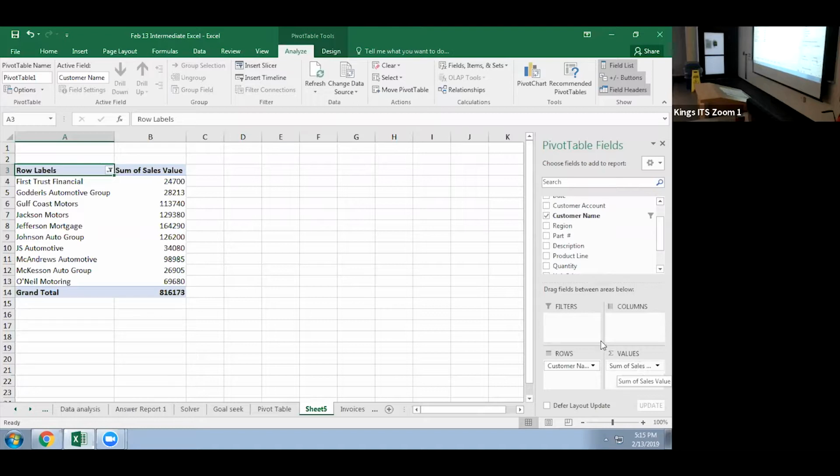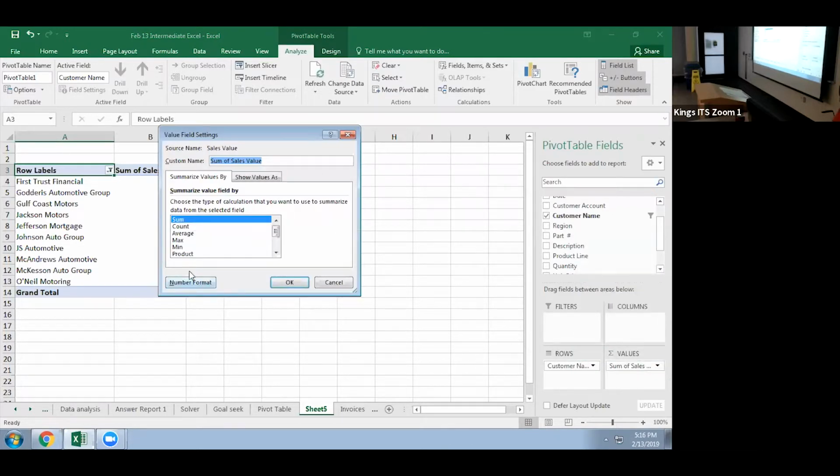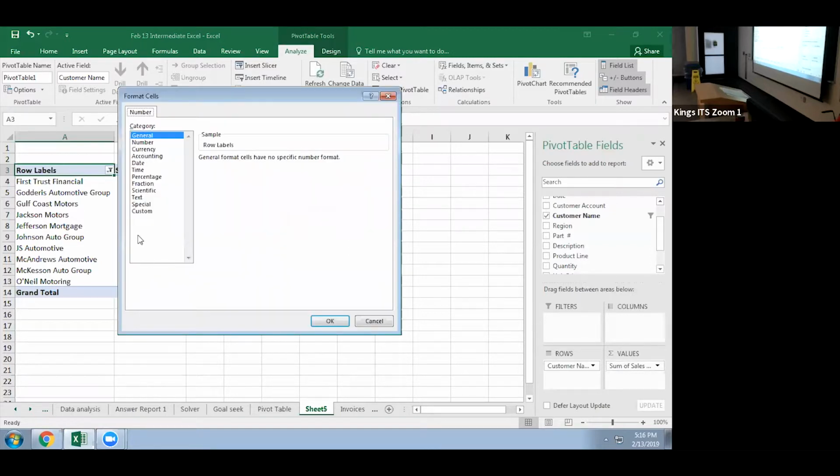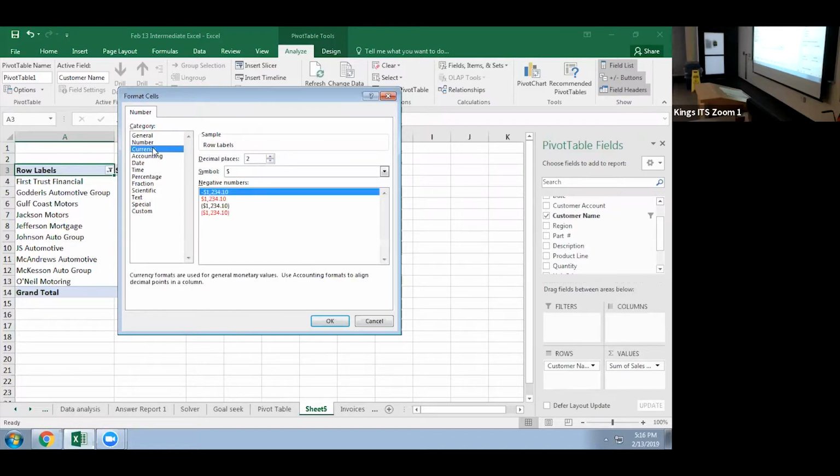One more thing I want to add is your values of summation. You can change things here. If you click here, there's a value field settings, and you can change your number format here. All right? It depends on your data if you want it to be a number or currency.